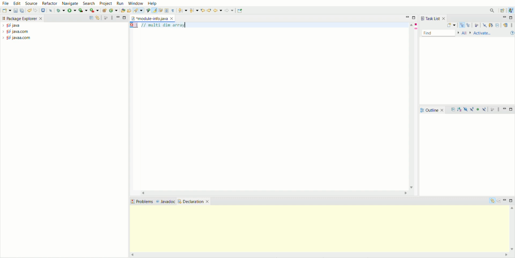What do you mean by multi-dimensional array? If you know, everyone just comment in our comment box.